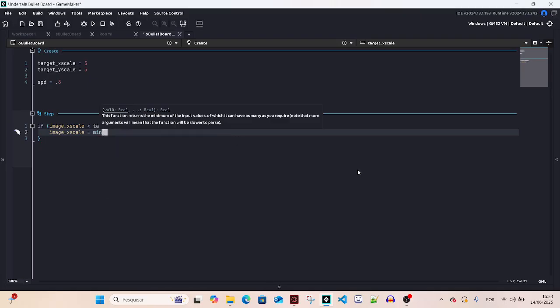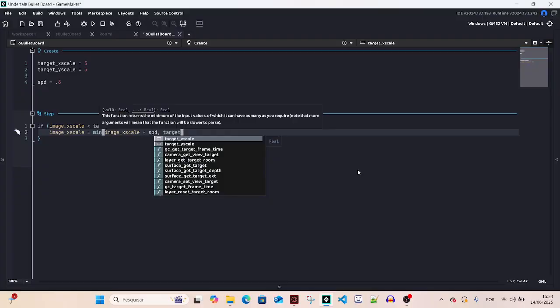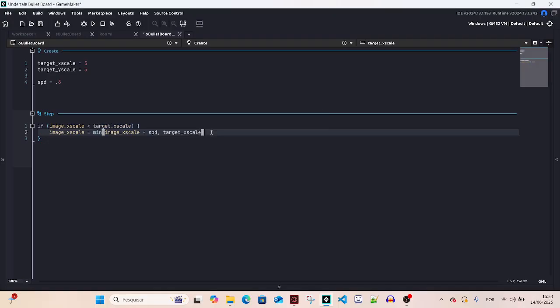So we're going to write this. Image x scale plus SPD, comma, target x scale. And what this will do is that at every step, it's going to set our current image scale to itself plus our SPD or our target x scale, whichever one is smaller. So it's going to keep increasing by our SPD until it reaches our target x scale. And we can test that right now.